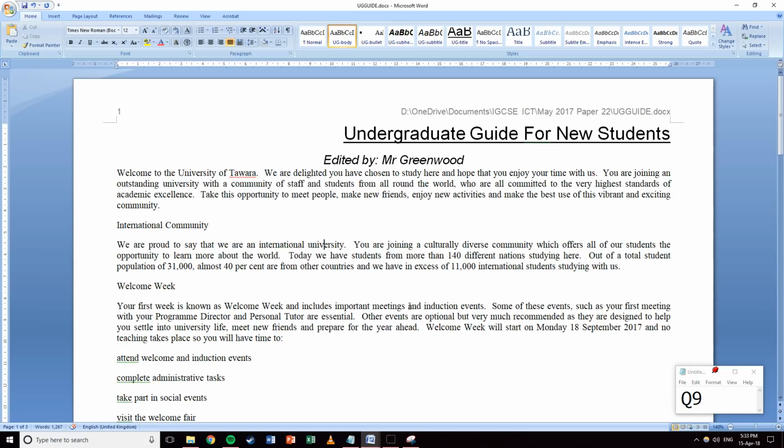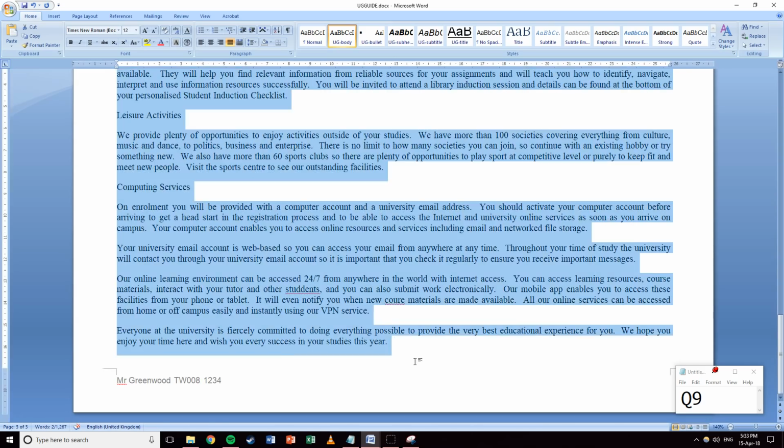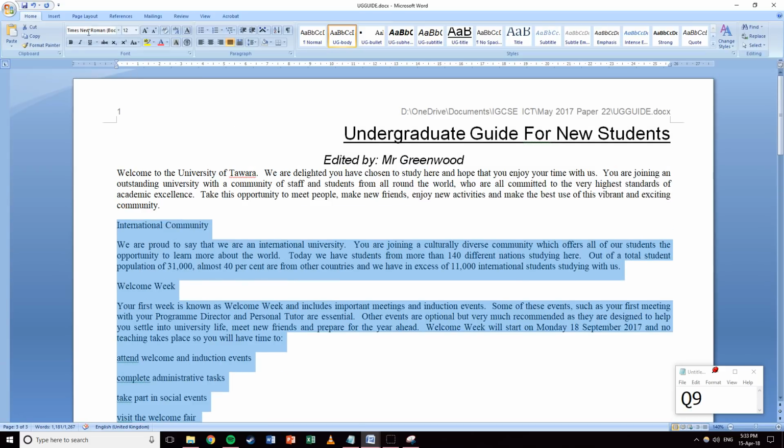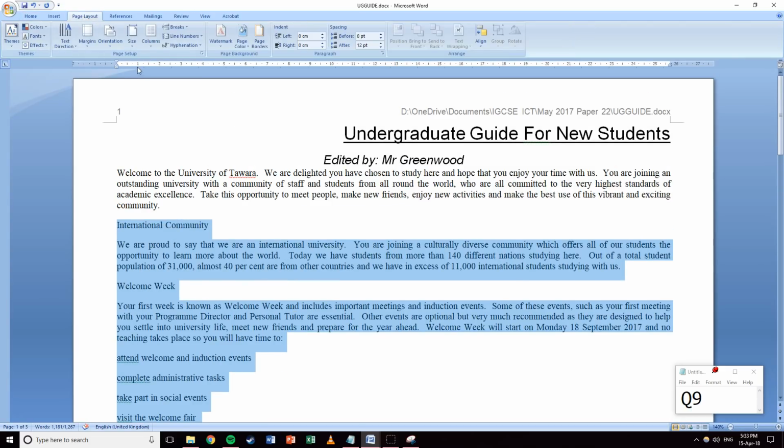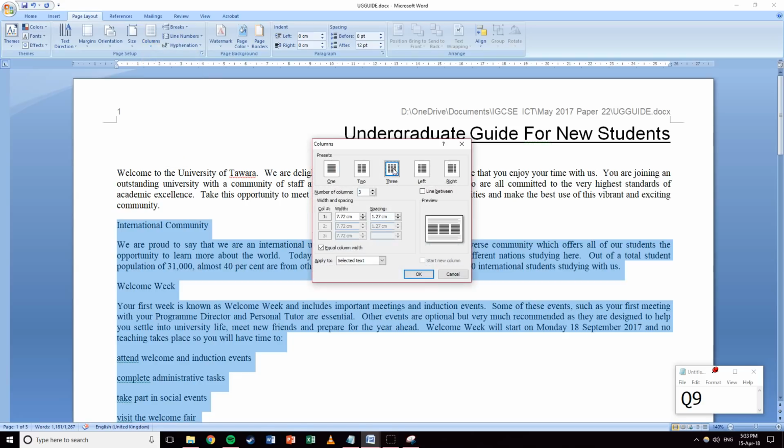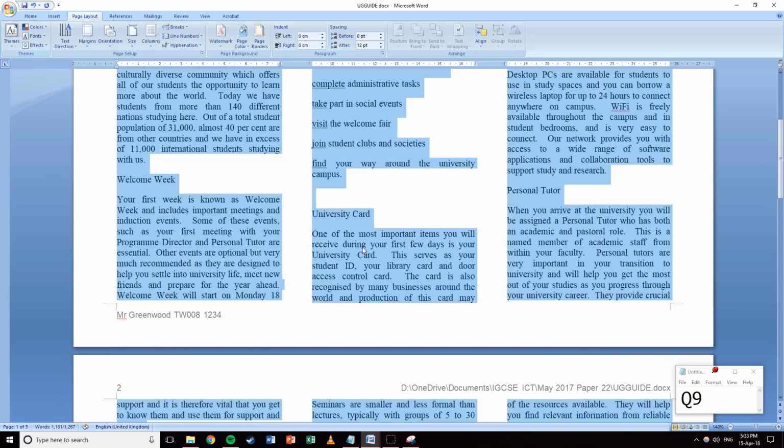Question 9. Change the page layout so that the subheading, International Community, and all following text are displayed in 3 columns of equal width with a 1.5 centimeter space between them. So if I go right down to the bottom, normally we see 2 columns. They're asking for 3 here. I'm not just going to use the 3 column option because obviously I don't get control over my column gaps, my gutters. So I'm going to choose 3 columns and 1.5 centimeter spacing. Hit OK. There we go.